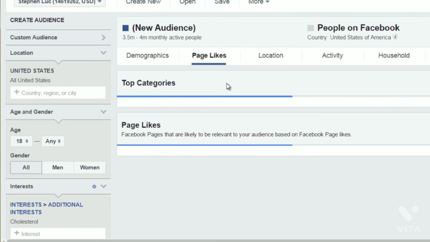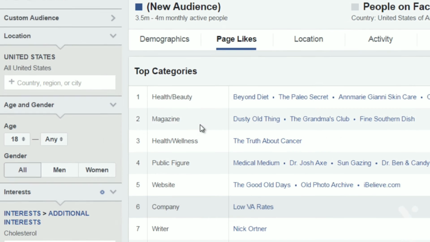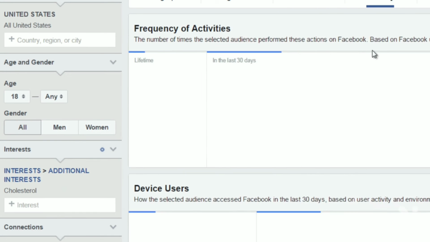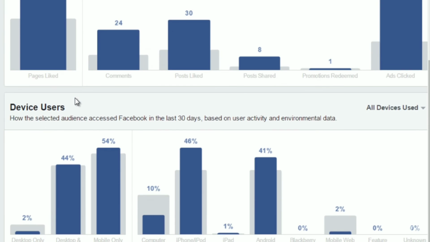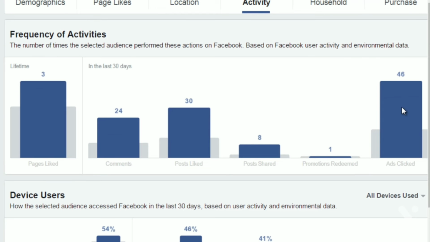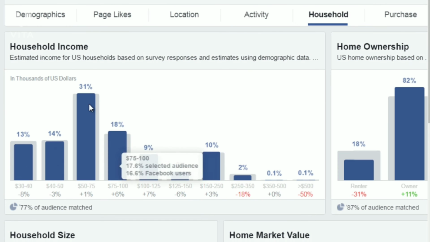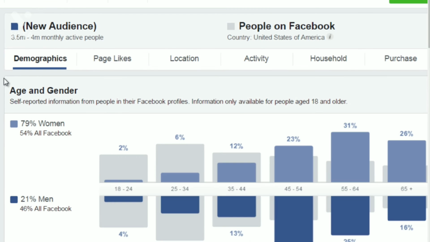So page likes, what kind of pages do they like? So a lot of health and beauty, magazine, company, location, where are they located, top cities, top countries, top languages, the activities, how active are they? So we can see much of them. We can see they use desktop, but most of them are using mobile phones. And a lot of page likes. They're clicking ads, household income. We can see their purchase behavior and all of that. So what this is simply doing is it's painting a picture of who that might look like.